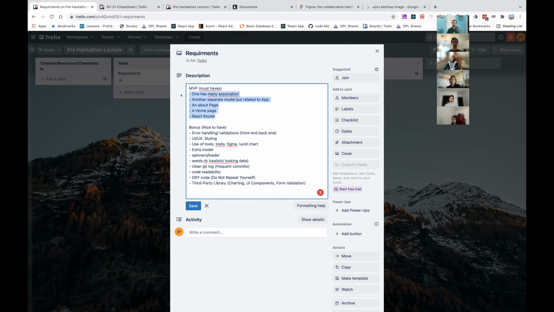So does anyone have an idea? Here's kind of the requirements. Does anyone have an idea for an app? If we don't, the one I have is a vaccine app where we have a bug, and the bug has many vaccines. And then we could do a third model of hospitals. But if someone has something else.